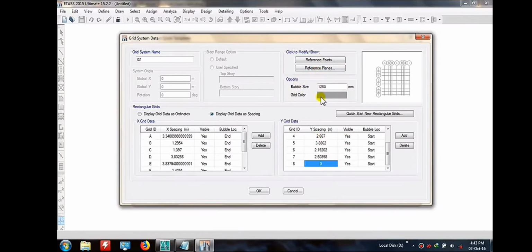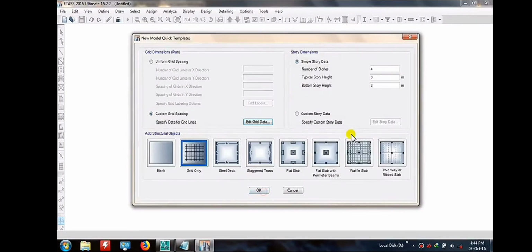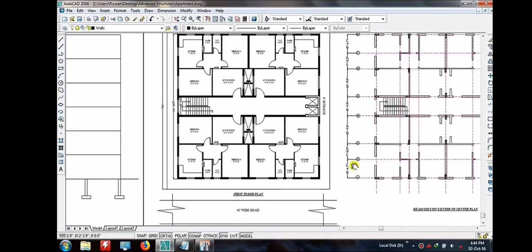Here you are able to see that the bubble size is too large, so I decreased the size of my bubbles. And here we are going to write the number of stories that we have, 7.